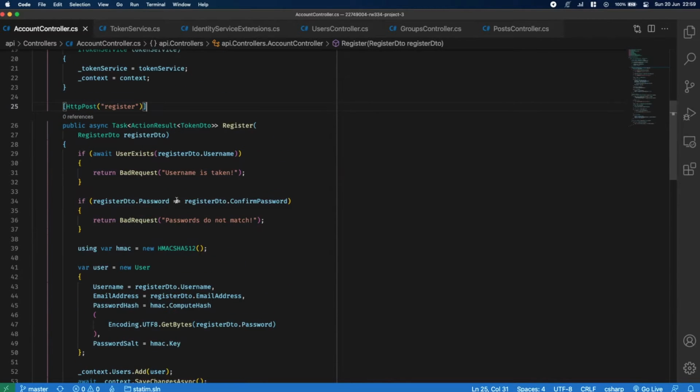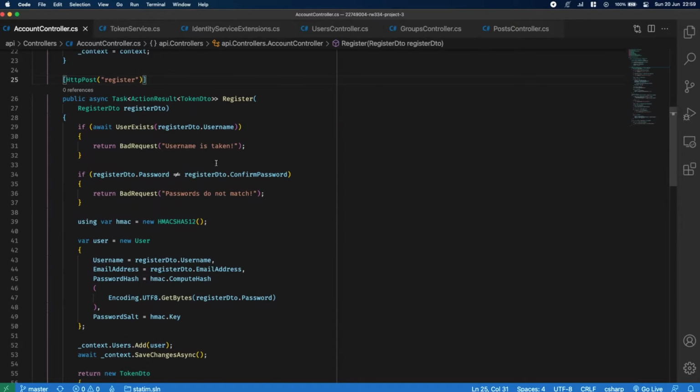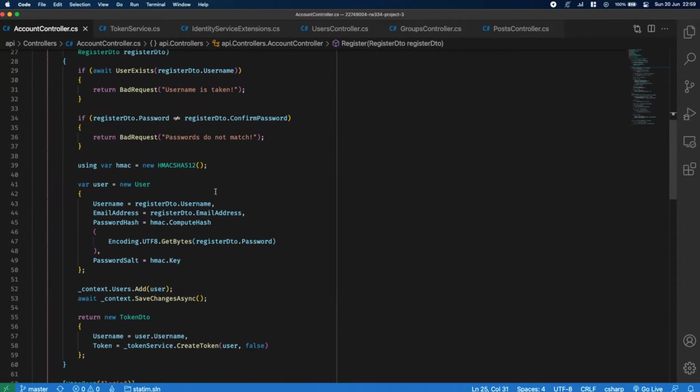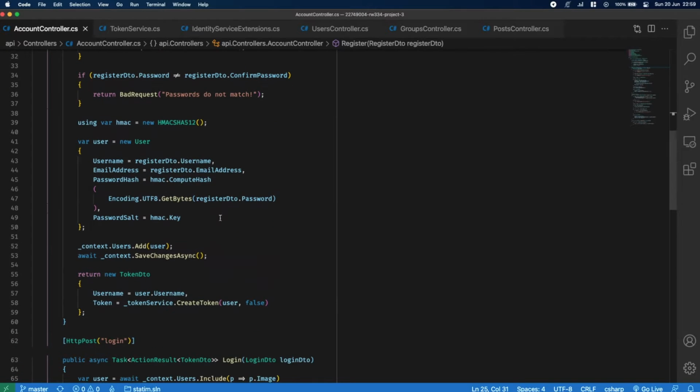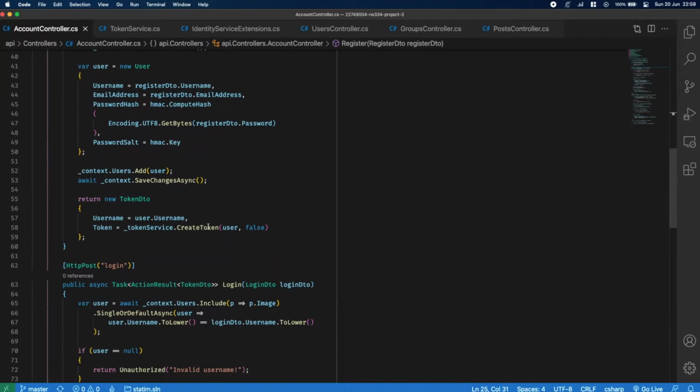using a DB context. For register, it checks that the username is not already taken, to allow unique usernames, and then it checks that the password matches the confirmed password, and then encrypts the password using HMAC SHA-512, and then adds the user to the database, and on successful registration returns a token DTO that contains a JWT token as well as the username of the user just created.